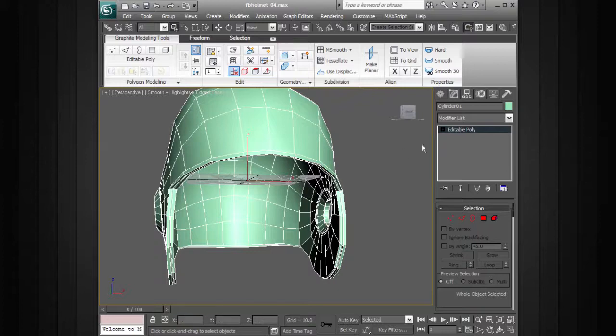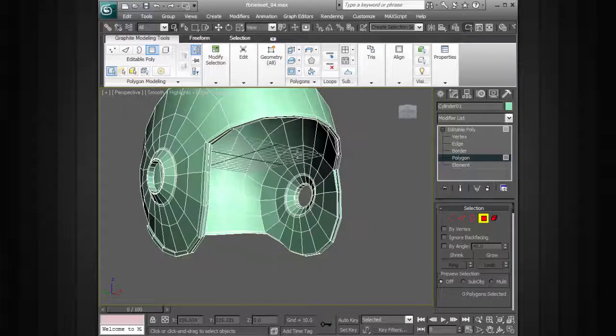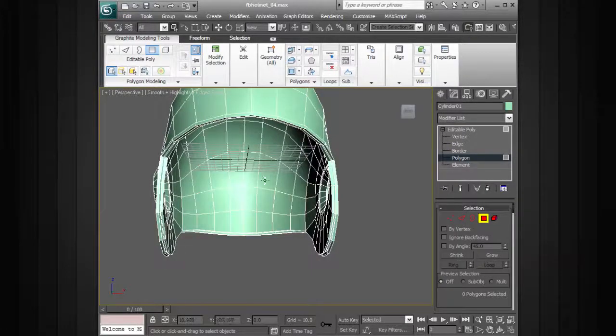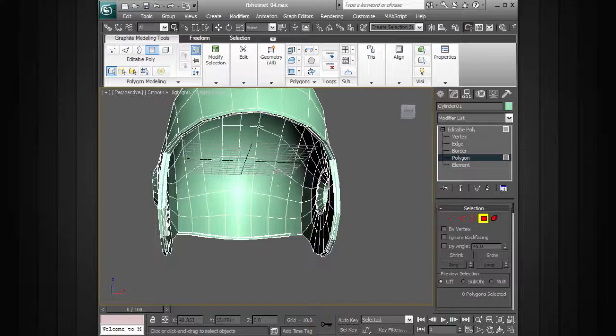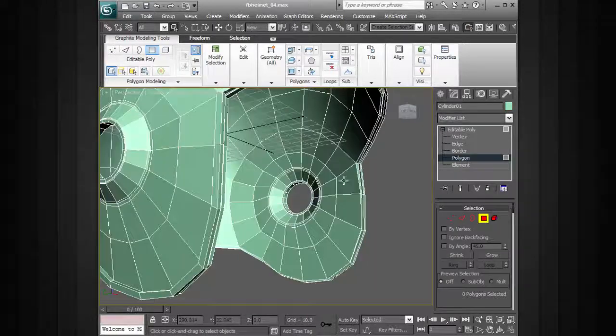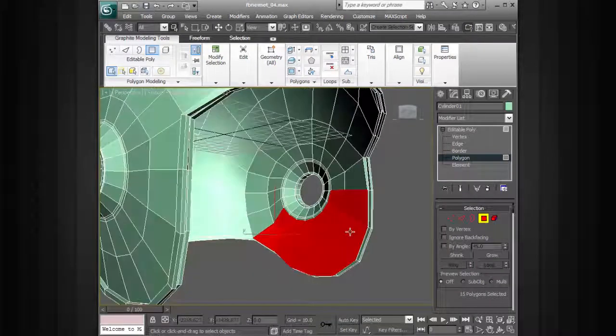So with the shell selected, I'm going to go down to a polygon subobject selection. And I'm going to concentrate my efforts of selecting here on one side of the helmet, on one side of the axis. And we'll see why that is in just a second. But I'm going to go ahead and select any areas where I want a pad to be. And the polygons that I select don't have to really define the shape of the pad that well. It just needs to be the area where we want that pad to be.